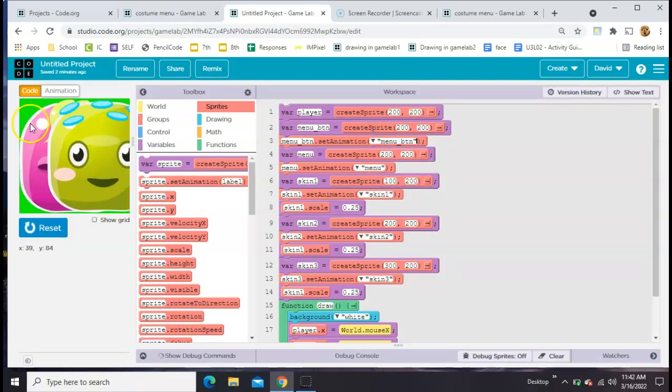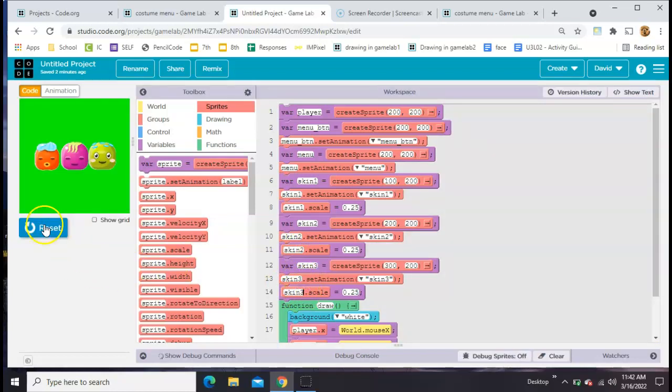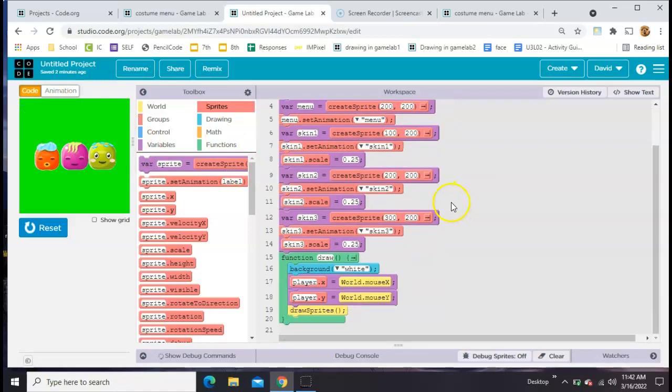Okay, oh no, look, I forgot to change these to skin 1 scale, skin 2 scale, and skin 3 scale. I'm just making them all smaller here so they'll fit on the screen. Okay, so now I've got my three characters. What you're not seeing is my player, and you're not seeing my menu button because I've purposely hid them behind the green menu. All right, so all this is just set up. Now I just need to do a little bit of code to make it interactive.